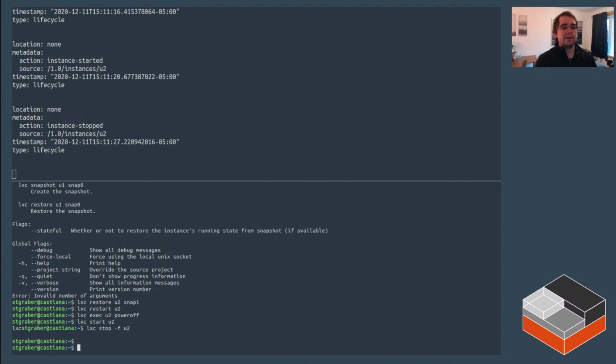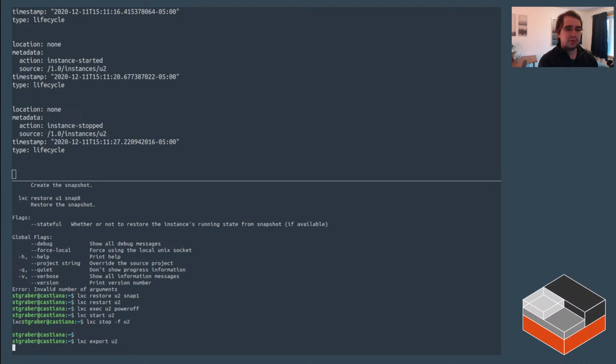There we go. So that's kind of the normal events we had. Some new ones we've added now are around export. So if I do an export of that particular instance using LXD export, we should see, once it's actually done making a tarball of this thing, a new instance backup created, I believe, followed by an instance backup deleted.